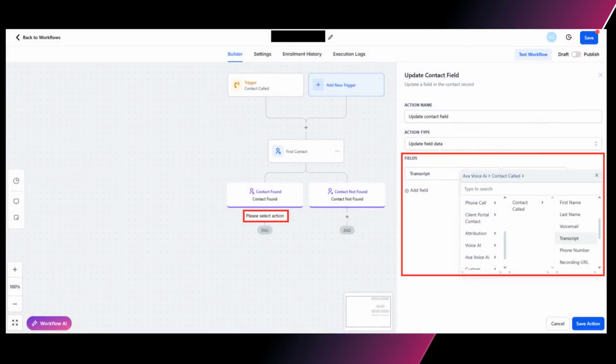Once you add Find Contact, GoHighLevel automatically creates two branches, Contact Found and Contact Not Found. This is an if-else condition that lets you decide what happens next depending on whether a match for the contact is found or not. In our case, under the Contact Found branch, we add an Update Contact Field action.